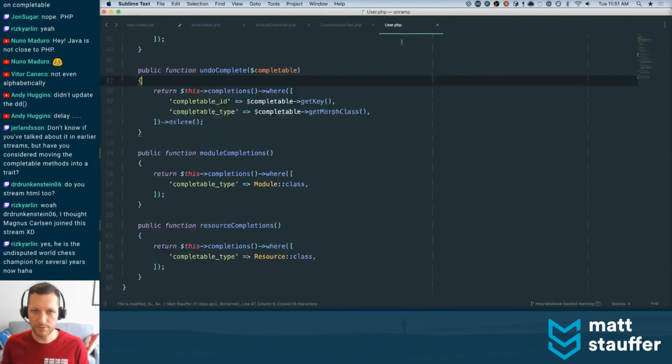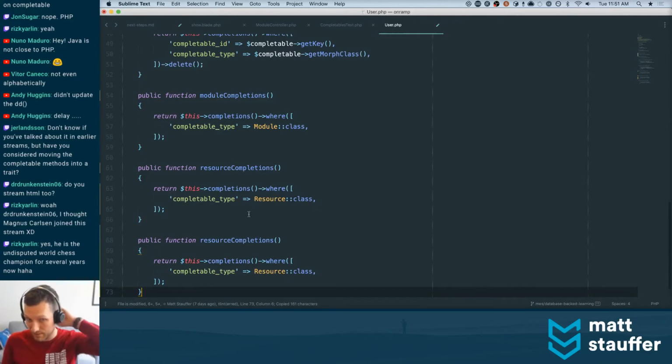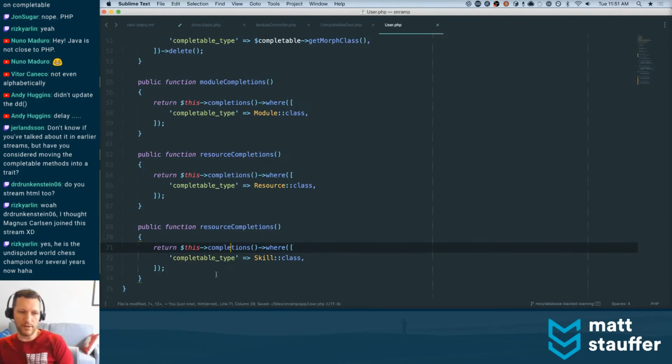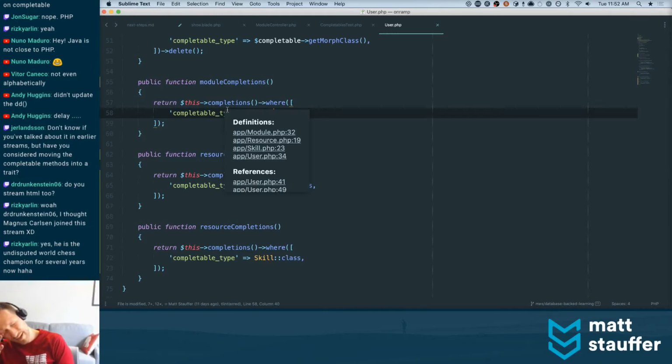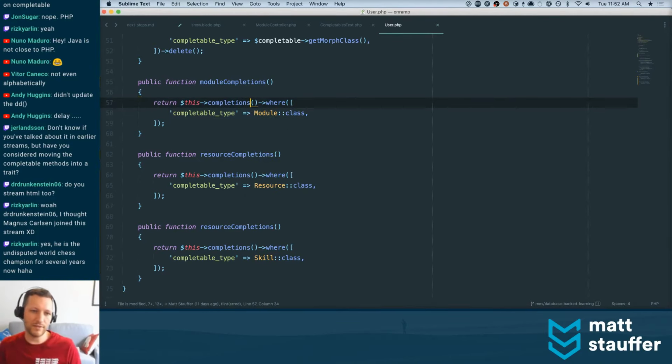So we're going to go over to user, and we're going to write out skill completions, just like resource completions. And once you have 3 of the same thing repeated, that's when you start asking yourself the question of whether you want to extract. So one way to extract would be a method for just getting completions that match a single class. But that's not simplifying it as much as it could. You could also make these scopes on the completions. So basically this completions modules, I think, is more likely what we're going to do.